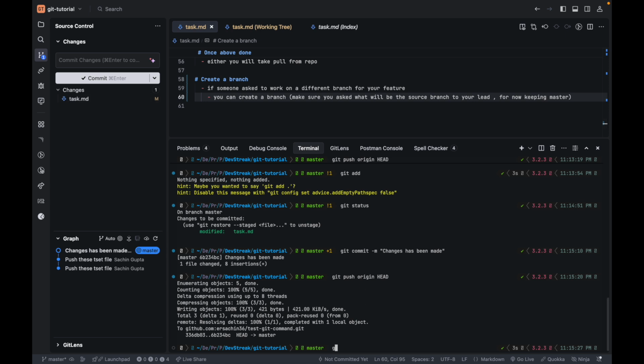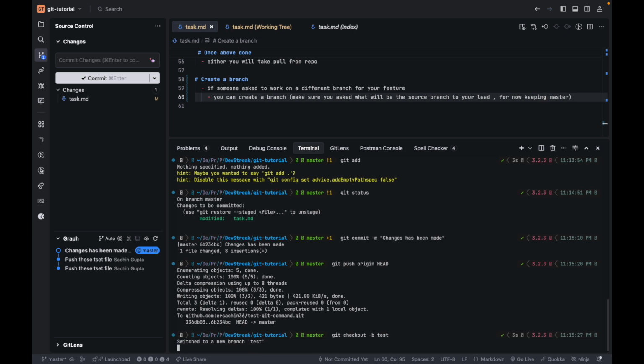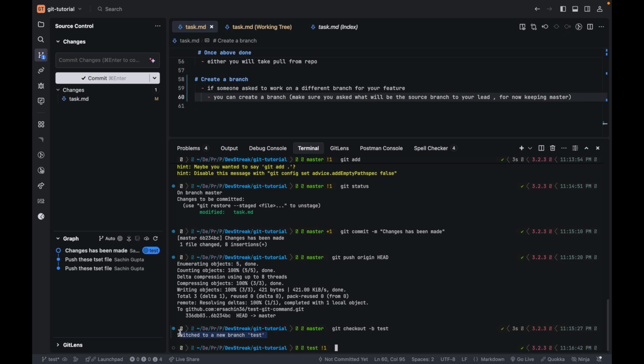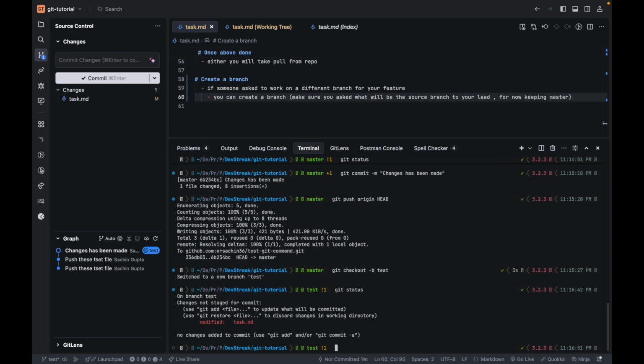So let me make this command, and the command will be git checkout -b. The -b means create a branch and then give the branch name, and I call it test. So as you can see, there is a test. The branch name changes here, and again I check the status.